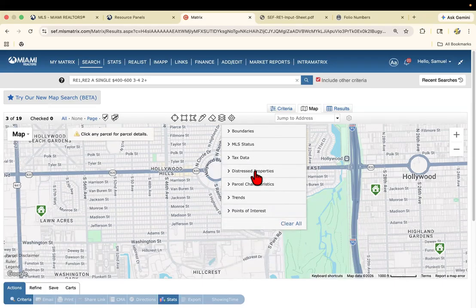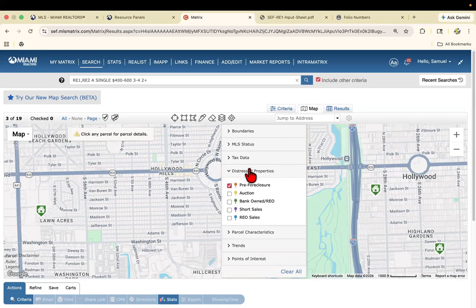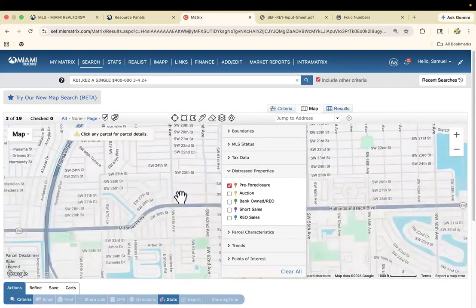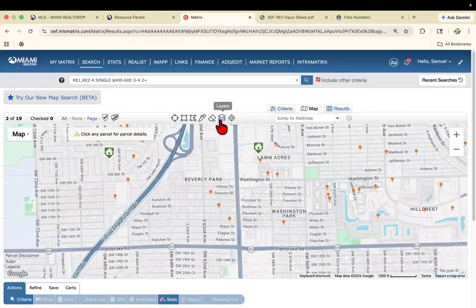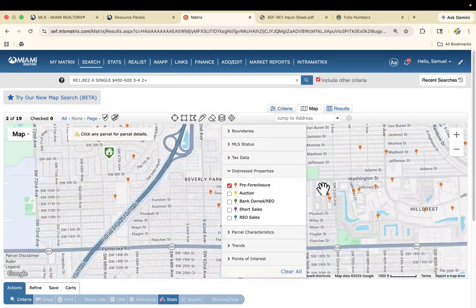All right. I could look at distressed properties, including homeowners that are in pre-foreclosure. I'm in a cash area. There you go. Okay. We could see those there. Again, these are homeowners still in possession. Any auctions, any bank owned properties using the map. This is all directly from the county appraiser. Short sales as well, and bank owned sales using the map also.